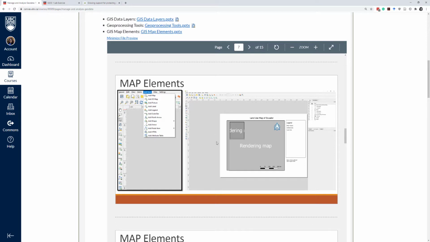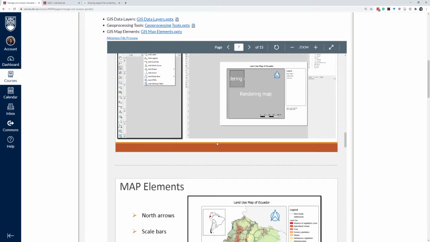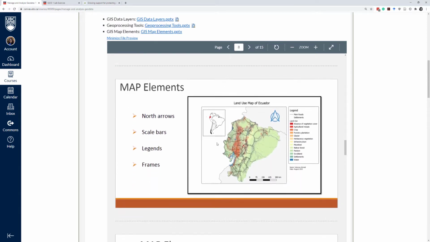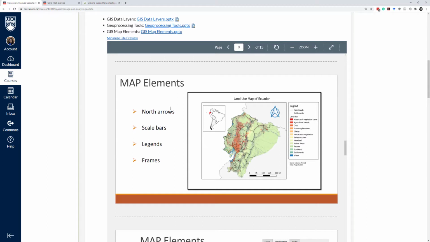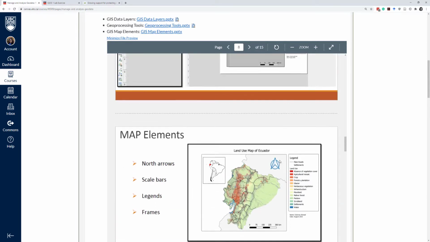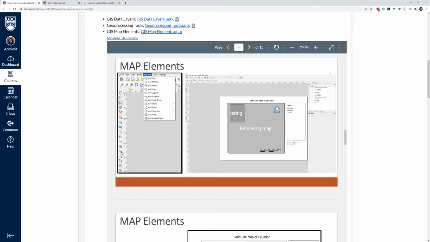So that's how I divided my map area. Then I added all the elements: north arrow, scale bar, legend, and frame. You can add a frame to all items, let's say the entire map, or maybe your north arrow or your legend. Then you have to select from this option.